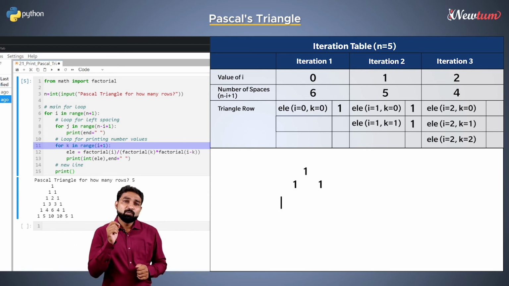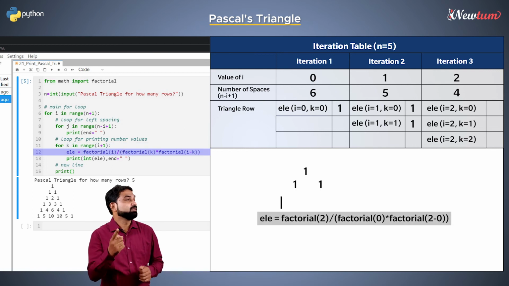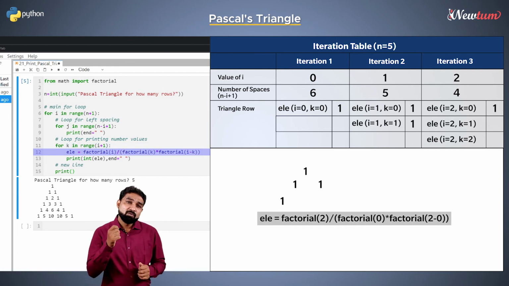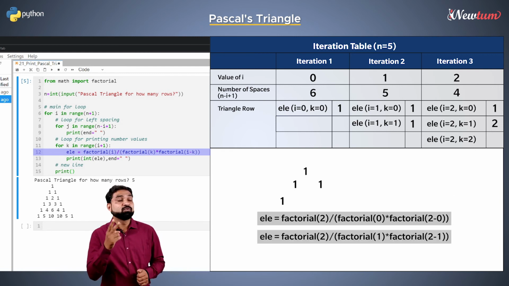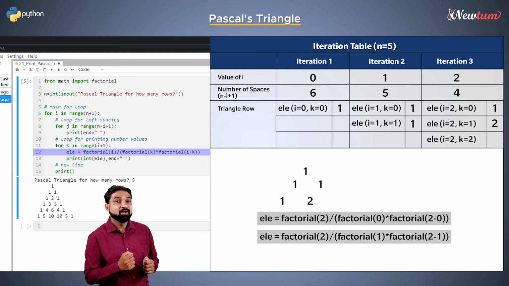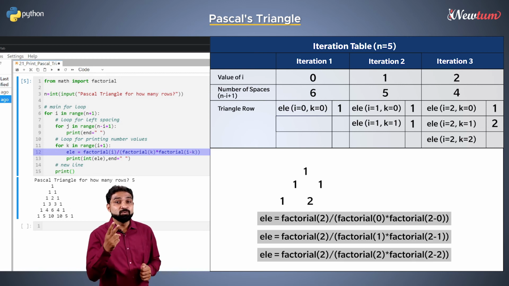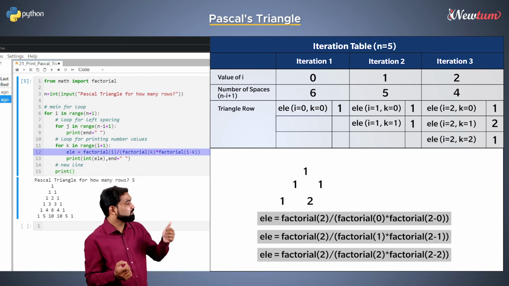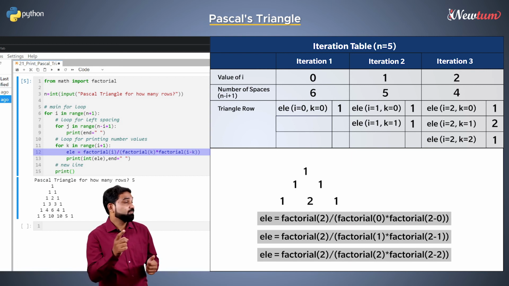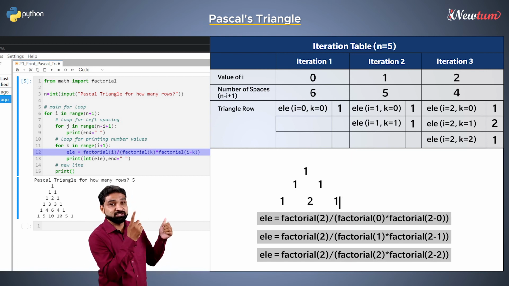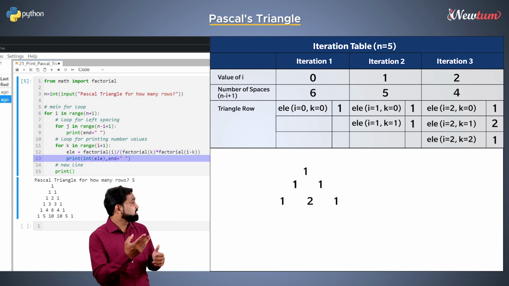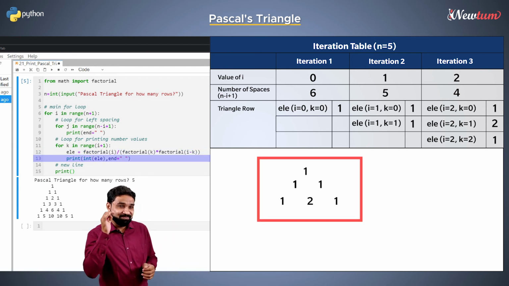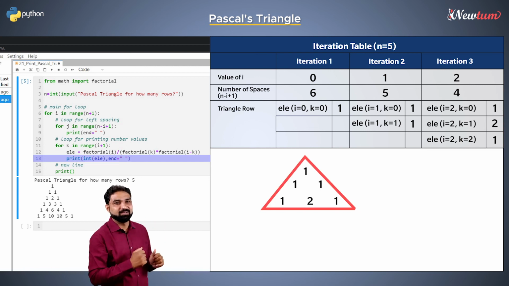When the value of k is 0, ele will get the value 1 like this. When the value of k is 1, we'll get the value 2 from this formula. When the value of k is 2, we'll get the element value as 1. Please refer to this formula and check the calculations here. So, after 3 iterations, this is the output. And definitely, it looks like a triangle.